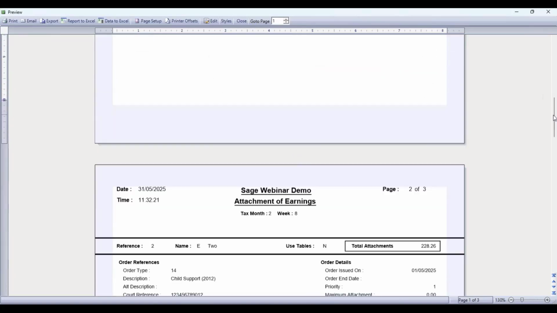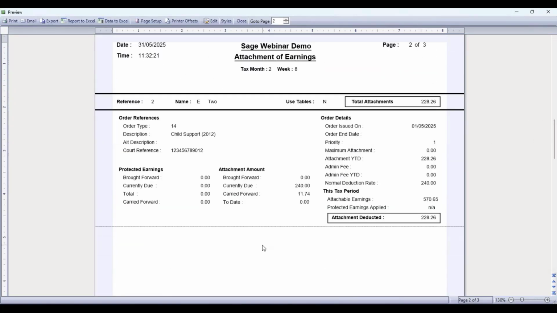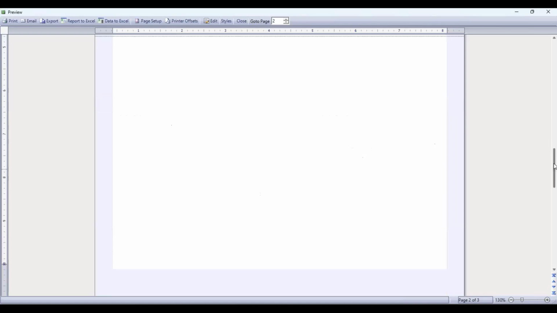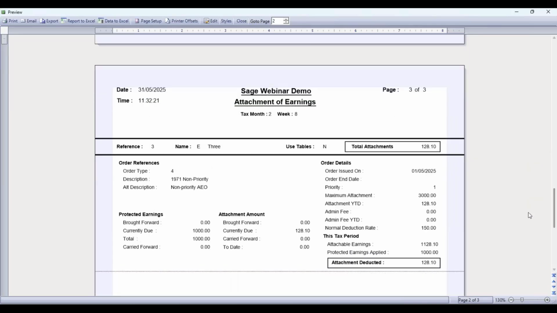So if we go to employee number 2, we can see their attachment information. We can see currently this period, that's how much is due, but it's not able to take the full amount. So we have got that information about the carried forward amounts, etc. And then same with employee number 3, we've got that information there. So if you do have a couple of employees with attachment of earnings orders, this will be really, really great just to kind of keep track of where they're at, how much they've paid into them, how much they've been deducted, how much is left on them, if it's just a total amount.